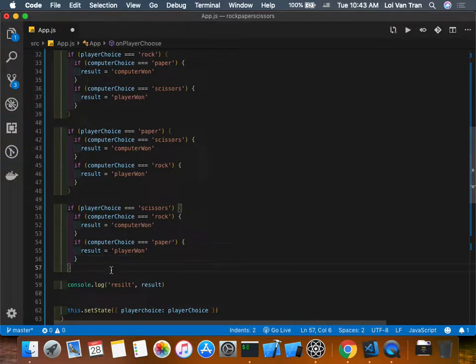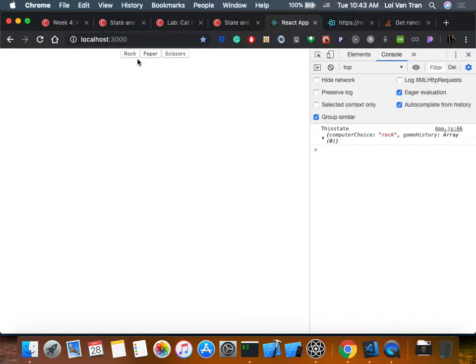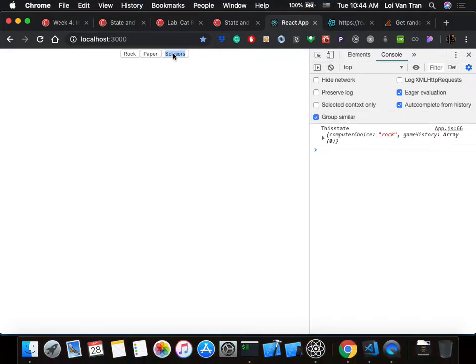Okay, I think this looks good, guys. So let's look at our result. The computer chose rock. Someone make a choice for me. Rock? What do you expect to see? Tie. Okay, someone else make a choice. The computer chose rock, and the player chose paper. I think the player should have won.